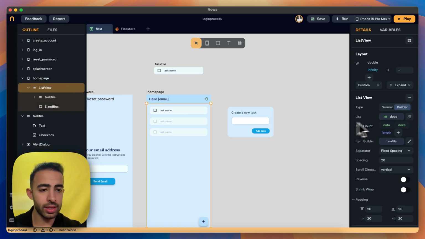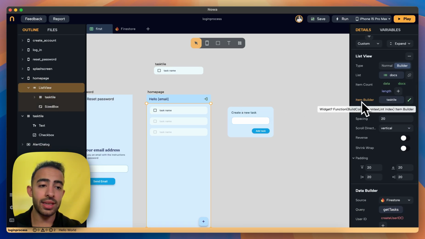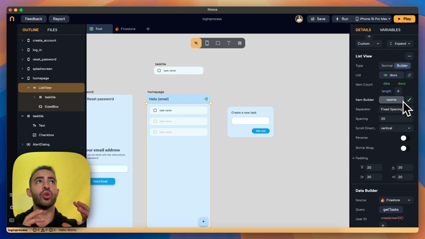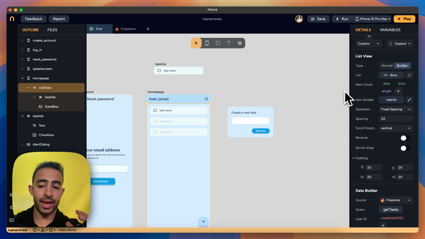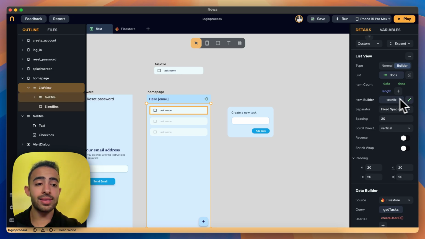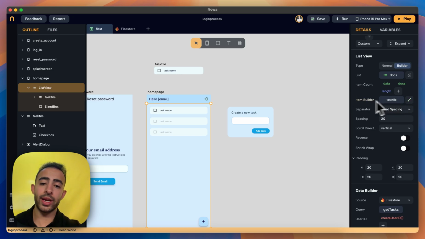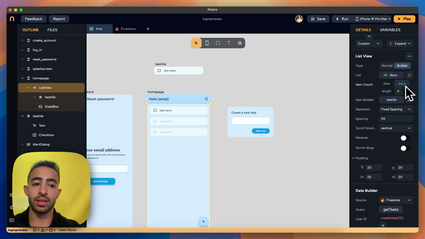So in the list view, when you use it, you have to set something called the item builder, which is a placeholder, like the widget that the list view will use to render each item from the list that it's connected to. So here, the list is docs that's coming from the Firestore, but the widget, the UI I need you to use to hold a specific item from this list, is the component task tile. This is why it will use the task tile here and render as many copies as it needs to cover all the elements inside the list docs.